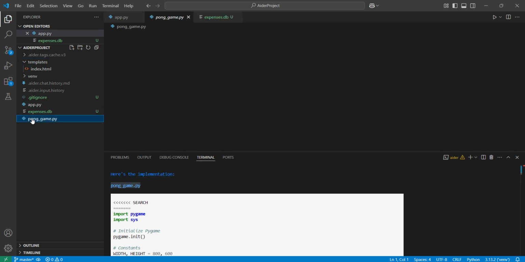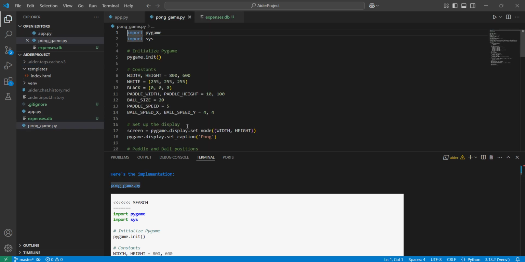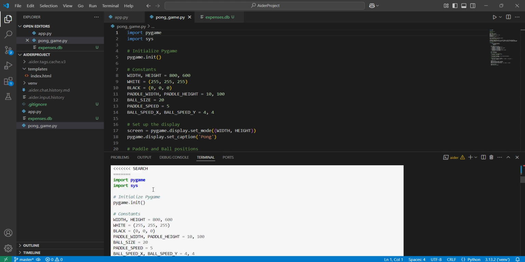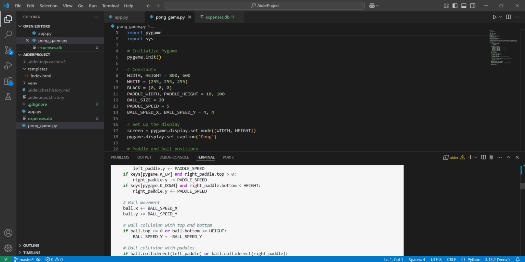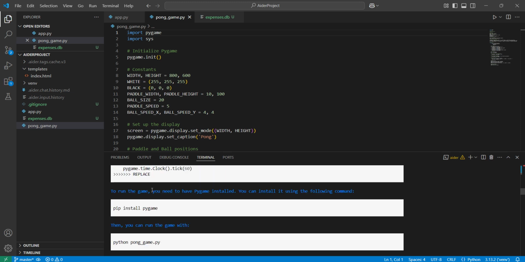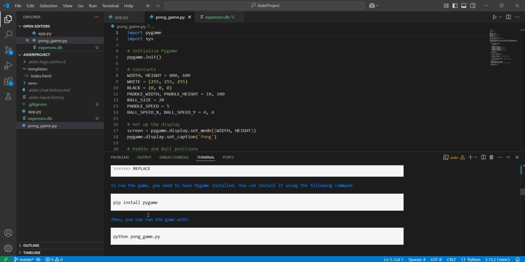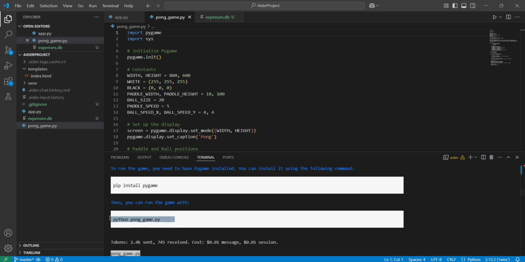Let me just open that. It created the file ponggame.py and gave all the code that is required along with the comments. And then it told me that if you want to run the game, you'll have to install Pygame, and you can run the game using this particular command, which I'll be doing.